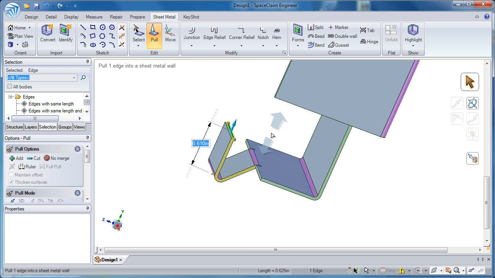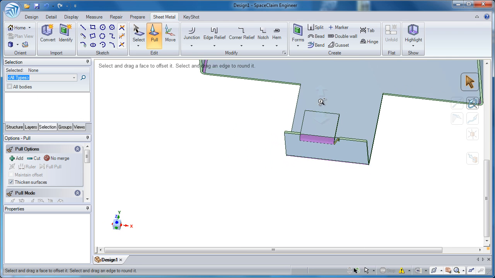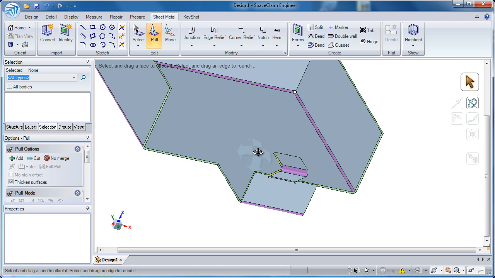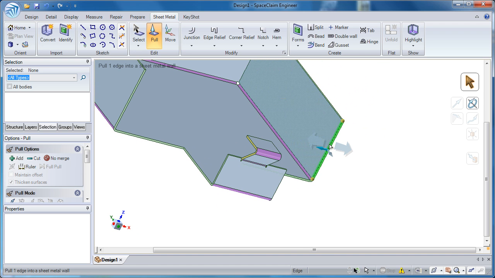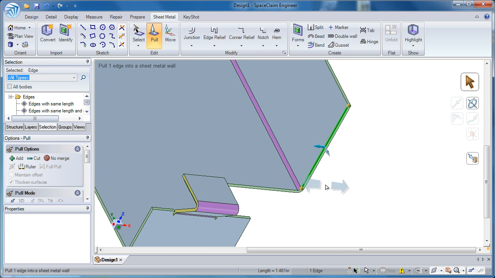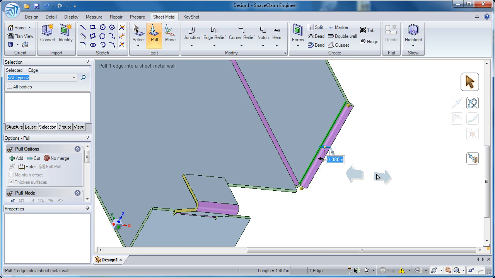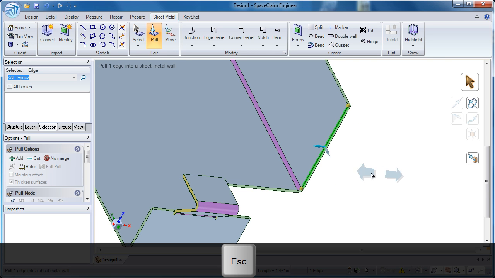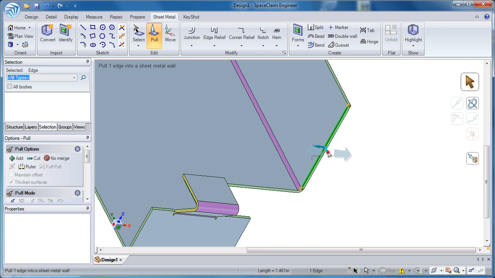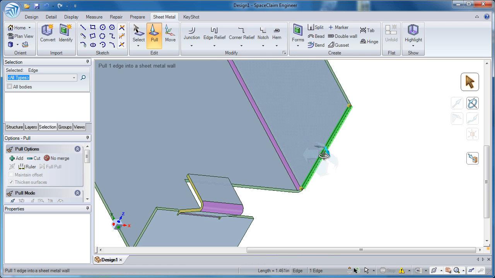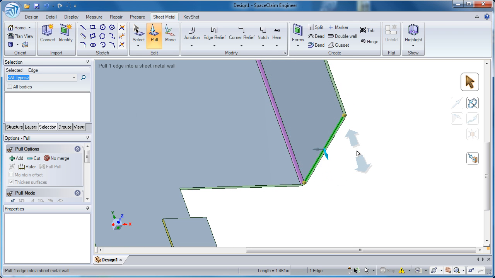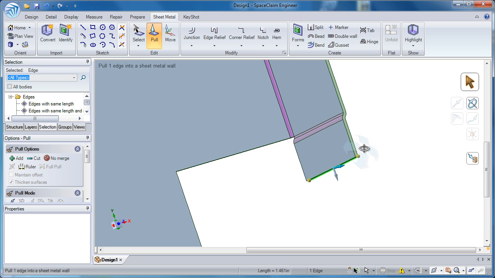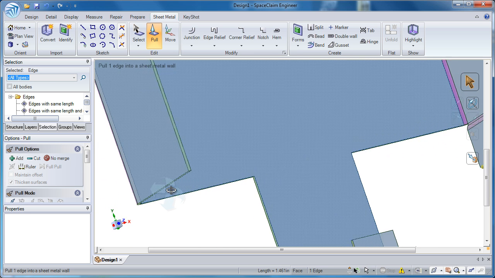Now I can pull straight up, and I've got a flange going in the direction normal to the face that I've selected. A few more things we'll look at is how to create a joggle and a hem. These are all done with the Pull tool. You'll notice whenever I've selected edges and pulled on them, I've always been pulling 90 degrees. Now in order to escape out of this, I'll hit the Escape button on my keyboard. If I click on that blue direction that goes 0 or 180 degrees and start to pull out, I'm creating a joggle.